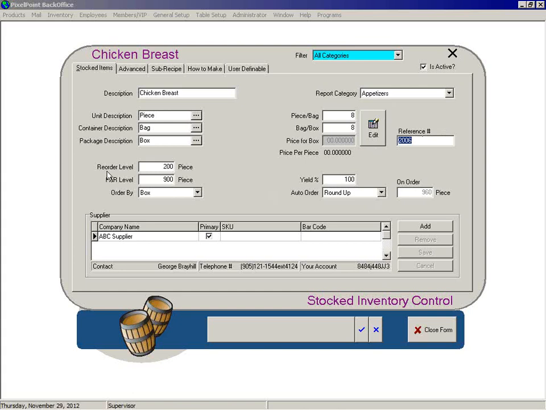Coming over to the left-hand side, we have several fields here as well. The first one is reorder level. You'll see it's in units. And we also have PAR level in units. PAR has nothing to do with PAR technology. PAR represents, for example, the ideal limit to bring it up to. And so in here, we have our preferred minimum and our preferred maximum levels.